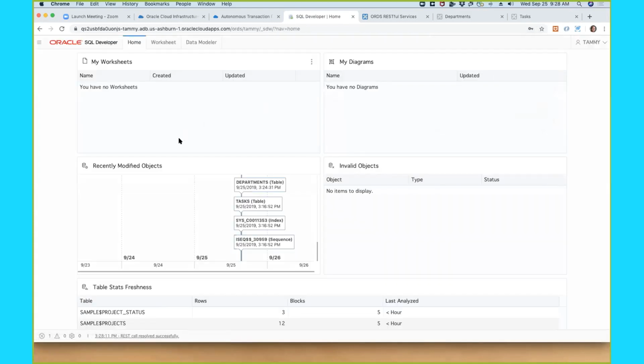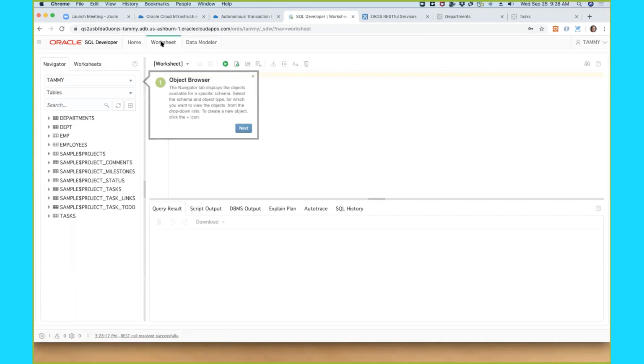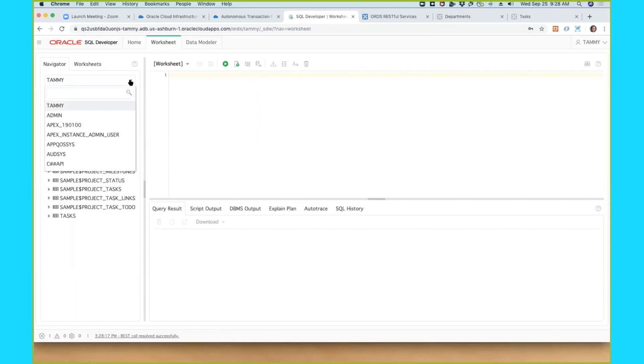And so now I'm into SQL Developer specifically for the schema Tammy. And so you'll see all my database objects here. And I can start playing with these.